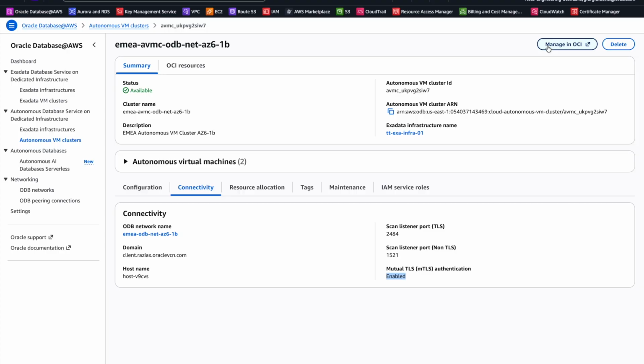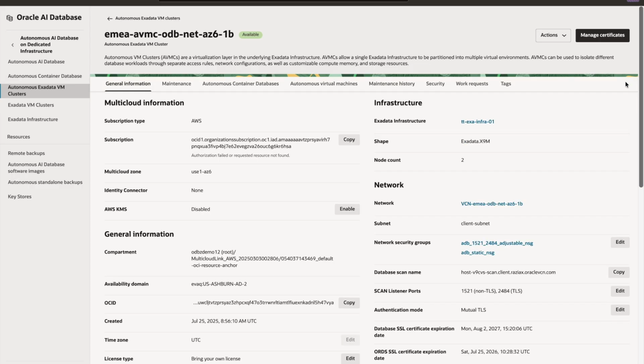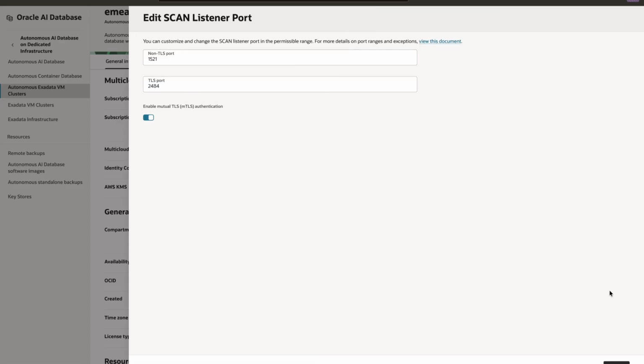I jump now to the OCI console, selecting the specific Autonomous VM Cluster, and this configuration is reflected here. Authentication mode: mutual TLS. You can also edit this configuration and you can disable mutual TLS if you want later on. In this way, you will be able to connect through one-way TLS.